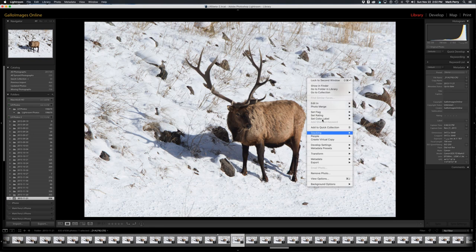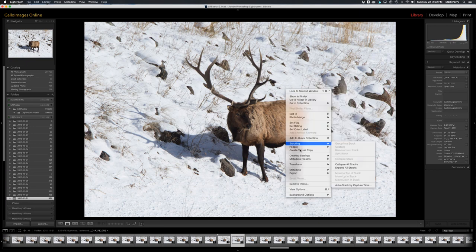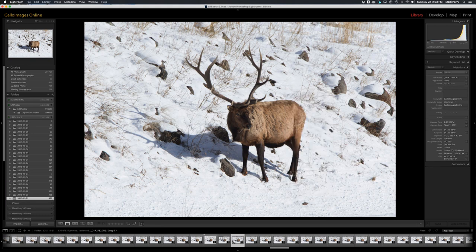Okay. First thing I'm going to do is create a virtual copy. So I double click and go to create virtual copy. Now, what's a virtual copy? A virtual copy is just what it says. You're not duplicating the file. So it looks like the file has been duplicated, but you're not taking up any room on your hard drive. So in other words, my original is untouched. My original is the image before it.